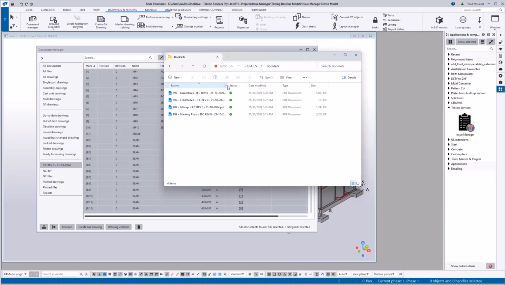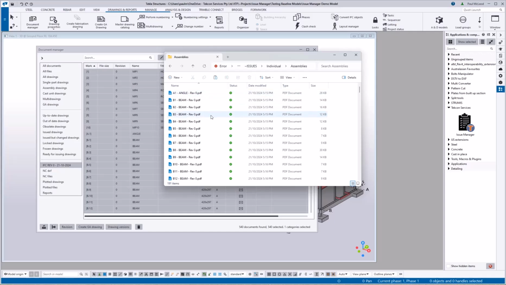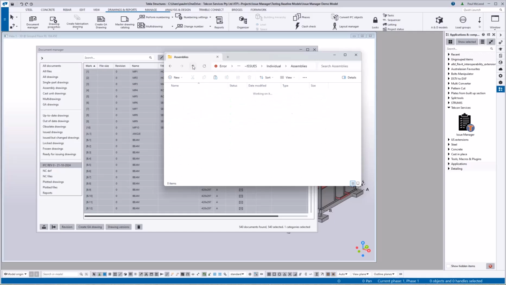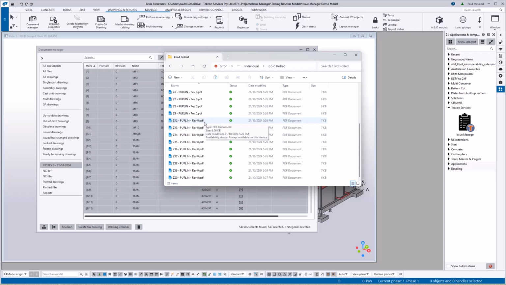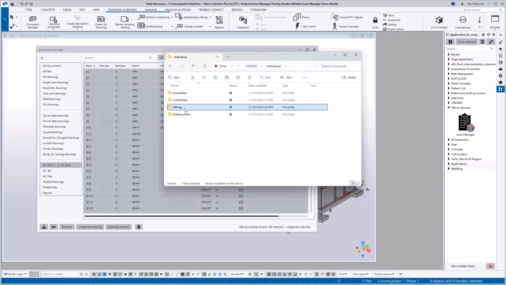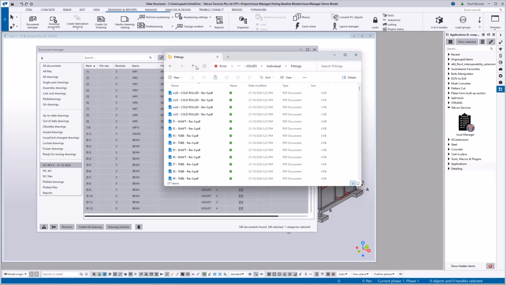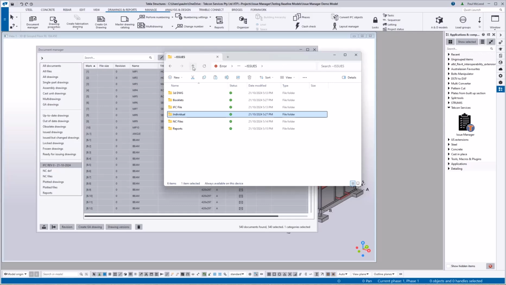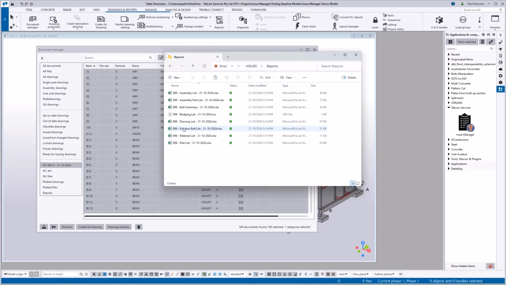PDF booklets for each group, individual PDFs for each group, all contained in their own subfolder. A selection of reports in their own folder, renamed to include the project number as a prefix, the date as a suffix, and the text, Excel, removed. The reports have also been converted to native Excel files.